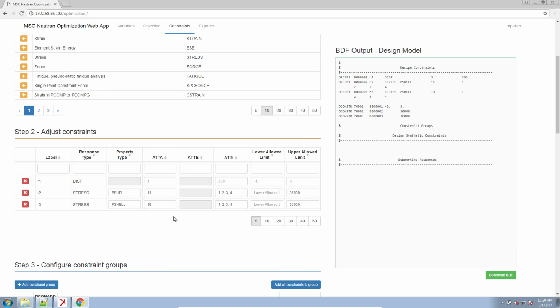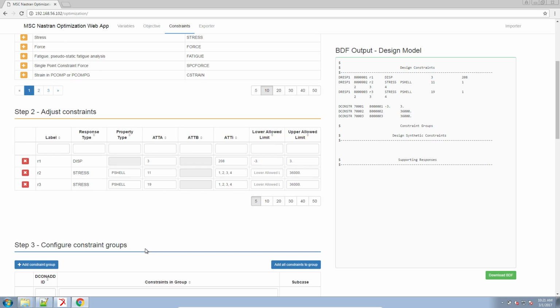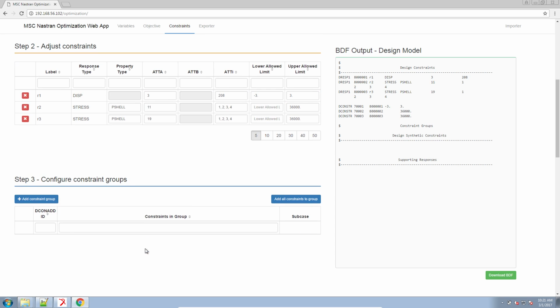And that completes the creation of the constraints. Now we have to create a constraint group. Later on, when you're creating more complex optimizations, depending on what load cases you have, you might want to specify different design constraints for each subcase. Let's go ahead and do that now. So for the next step, step 3, you can do this in 2 ways. I think I will show you the manual method.